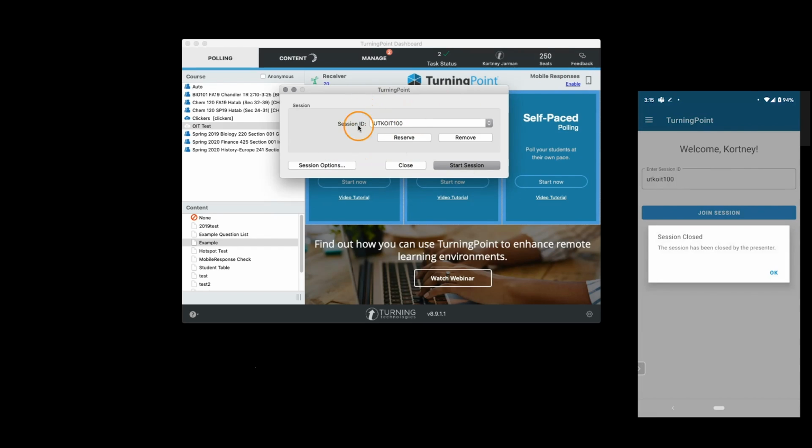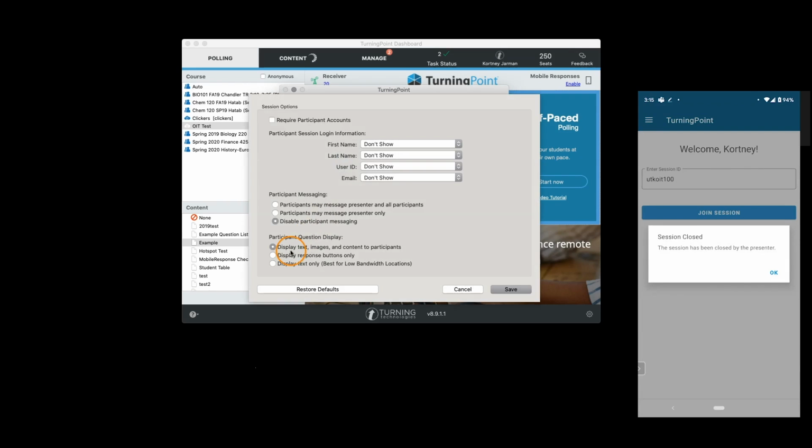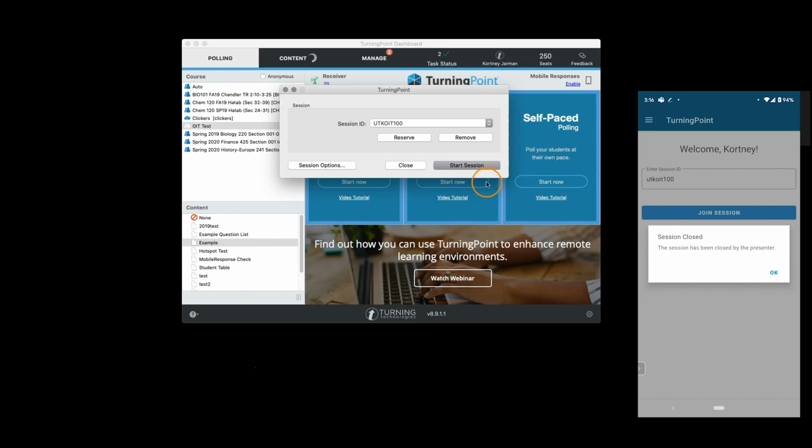So you'll want to go into your session and go to session options and change this to display text, images, and content to participants if you want them to see this on their device and not just on your screen. With the self-paced, you want them to be able to either have the piece of paper in front of them, which you can print out through the content creation system, or you can have them see it on their physical device. So we're going to click Save.